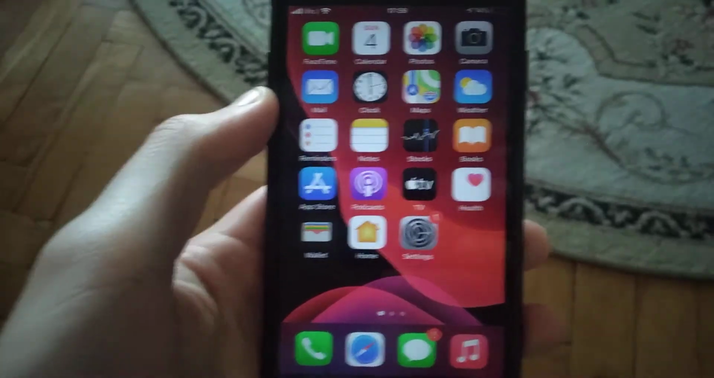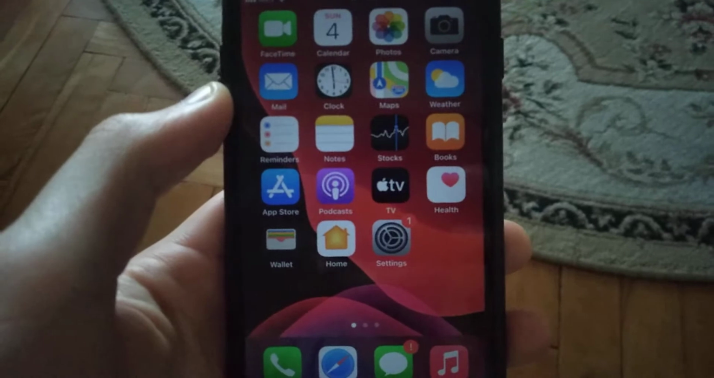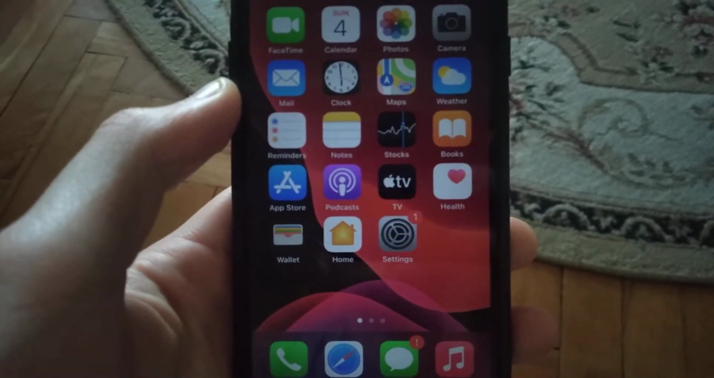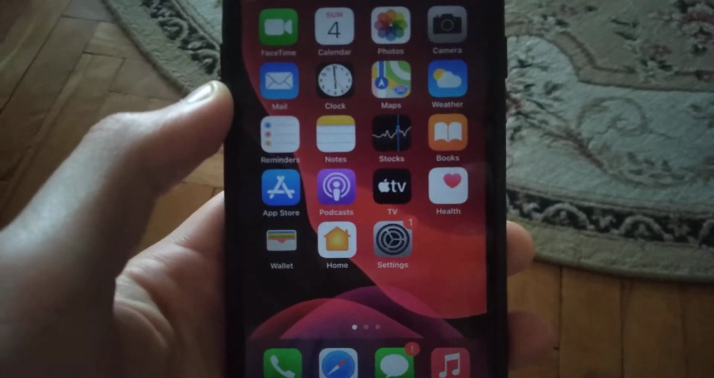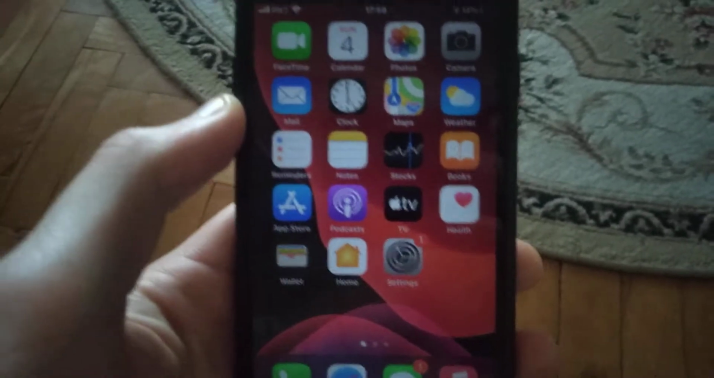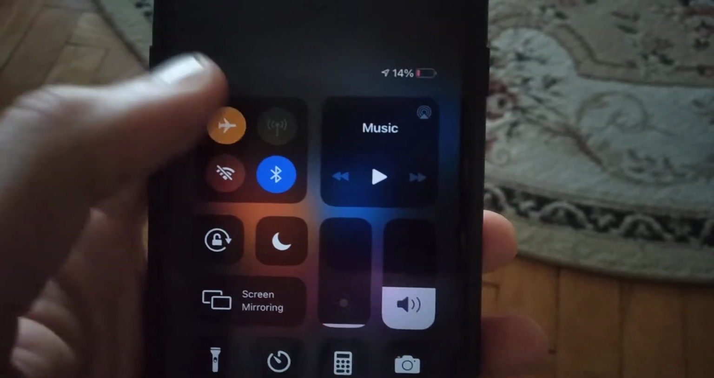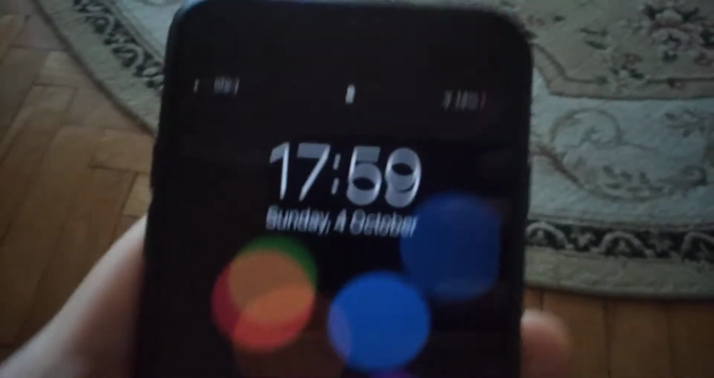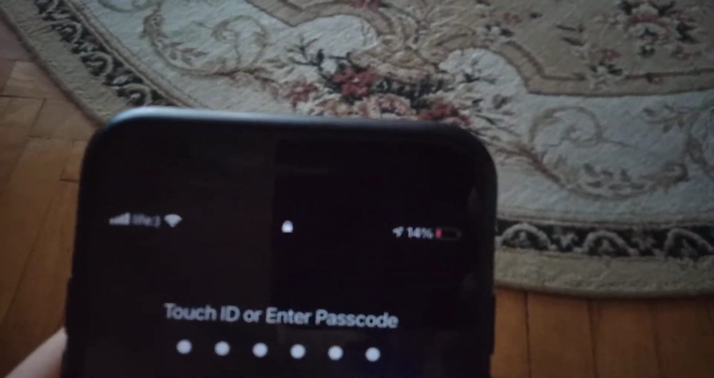So if you try to connect to Wi-Fi and you write the correct password, and your iPhone tells you that your password is not right, how can you fix it? For fixing it, the first thing you can try is to swipe up, turn on airplane mode, wait a few seconds and turn it off. This is the first thing you need to try, and then try to connect to your Wi-Fi again.